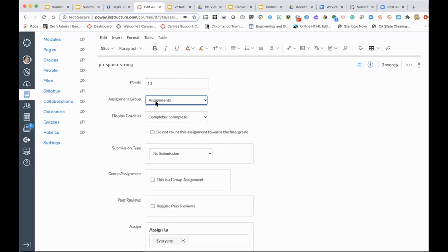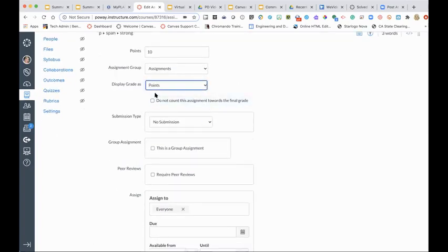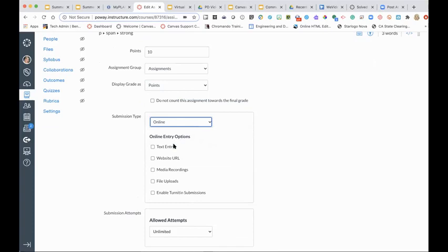Okay, so you can display the grade however you would like. And then you also have this little checkbox here if you want to count the assignment towards a final grade or not. Your submission type: if you're doing online, on paper, external tool, or if they don't need to submit anything. So they're basically just going in, getting the assignment, and then saying that they've completed it, but they're not turning something in, is another option. Most commonly, we're looking at online.